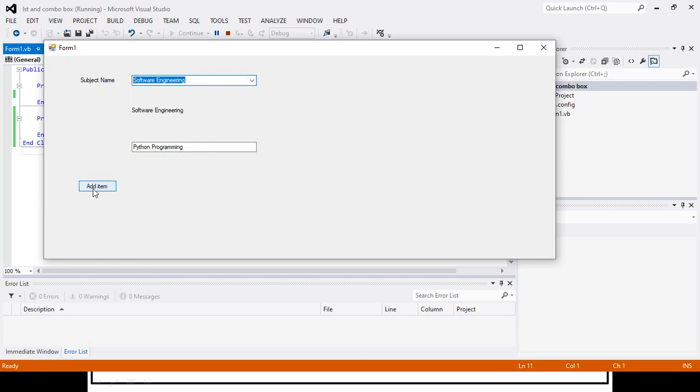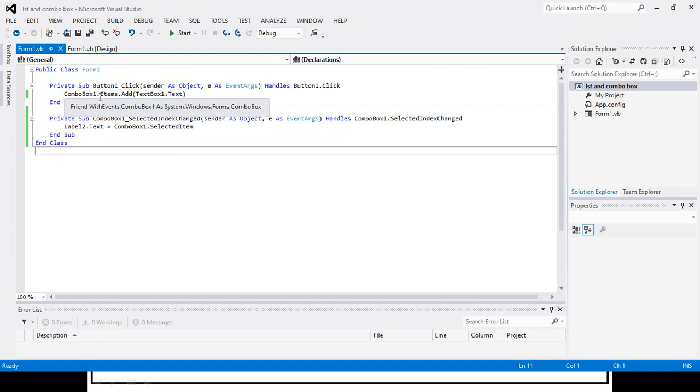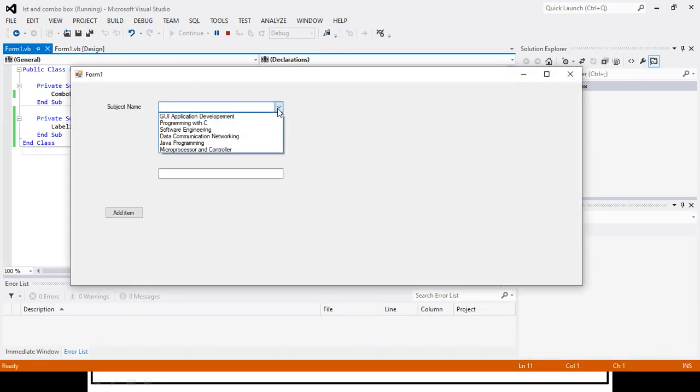So this is the button add item. On its click event we have written combo box dot items dot add, and in bracket the text box 1 dot text. So whatever the content of text box 1 will get added into the combo box list. Now the item will be added only for that particular event. The new item will not be added permanently in the list. If I will again execute the form, the Python programming will not be there. The permanent items are only those that we have set from the properties of the combo box.